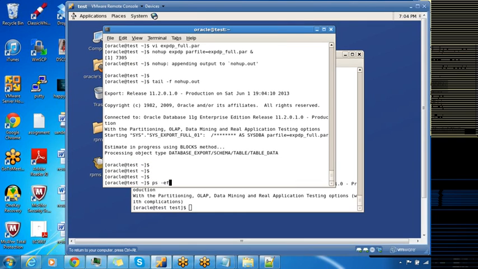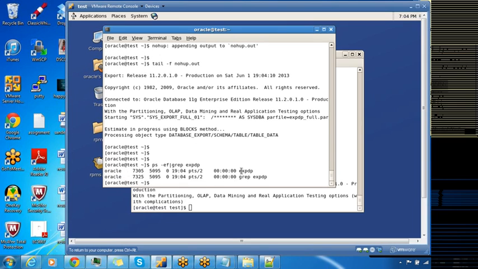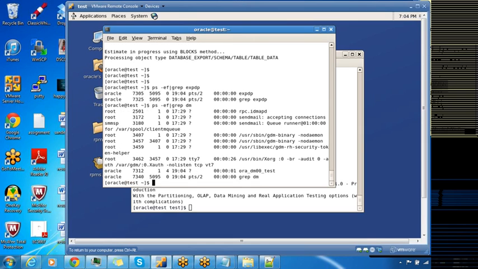That job is still running: ps minus ef grep expdp. If you see, the expdp job is still running. If you look at the master process, it will still be running, because the job is running in the background.